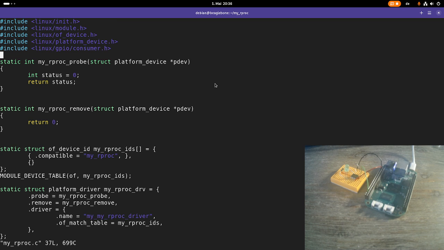Okay, so let's take a look at the template which I will use for the driver. So I've already shown you how to parse devices from the device tree, and if you're interested in that, I will put links to these videos in the description down below.